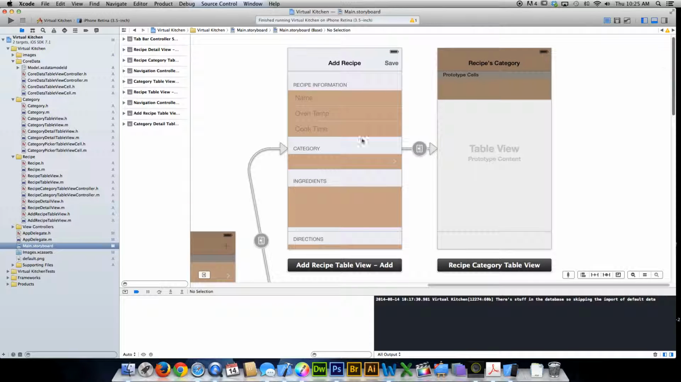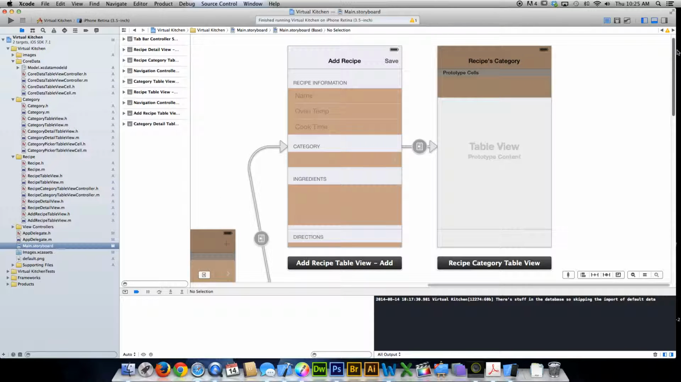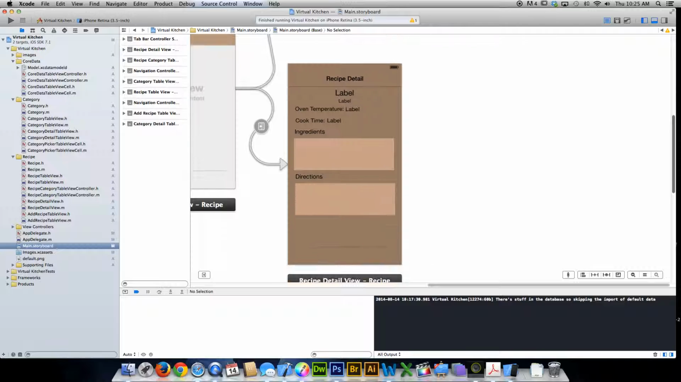One change I did make: before, I had the detail view and the add recipe in the same view. So what I did is I split that up for the add recipe section and then the detail section.